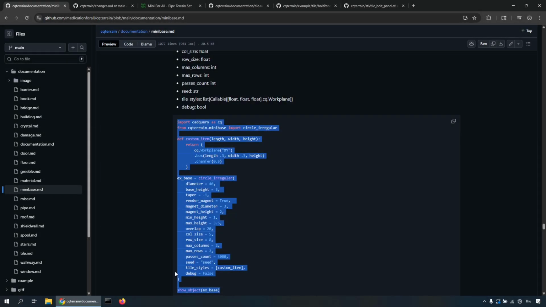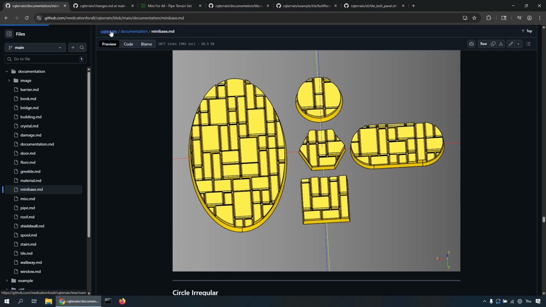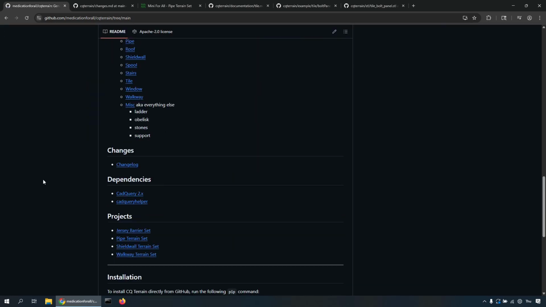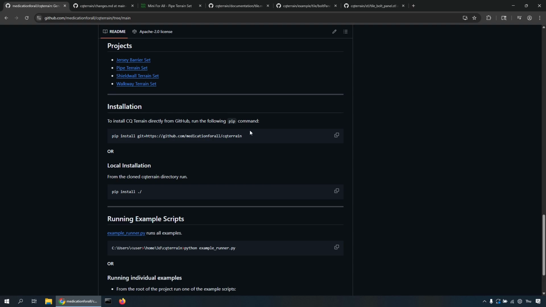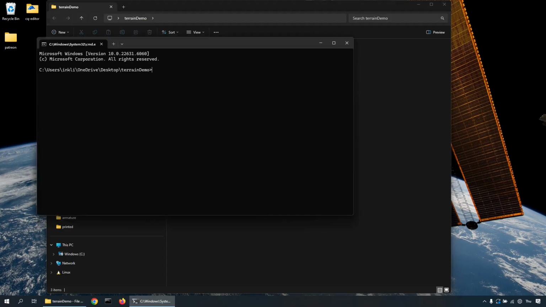Installation. So I'm going to go back to the README for cqterrain, install it how it's listed. In this case, I'm going to do a pip install, point to the GitHub repo, and just install it directly. I'm going to go here, open a command line, and I'm going to mkvirtualenv terrain demo. Good enough? Good enough.